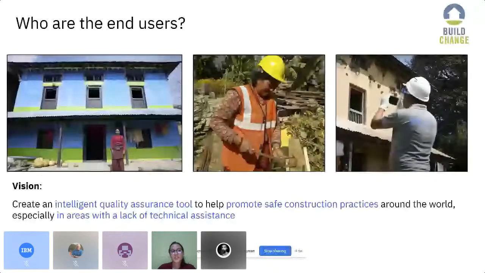So as I mentioned, the end users for this tool are homeowners, builders, local authorities, or even nonprofit organizations like Build Change, World Bank, and so on, who are basically doing intervention projects in the developing world. And the vision of this project is ultimately to create an intelligent quality assurance tool to help promote safe construction practices around the world, and especially in areas with lack of technical assistance.